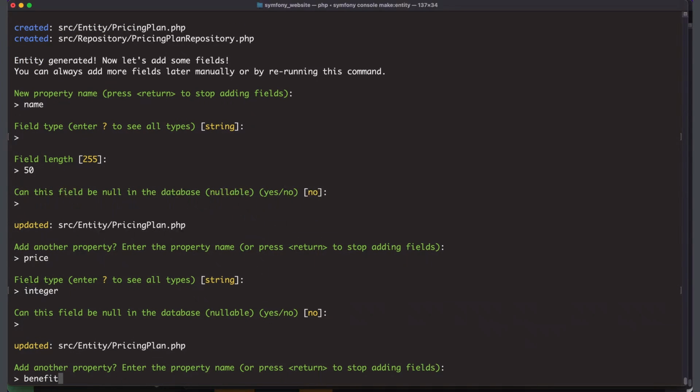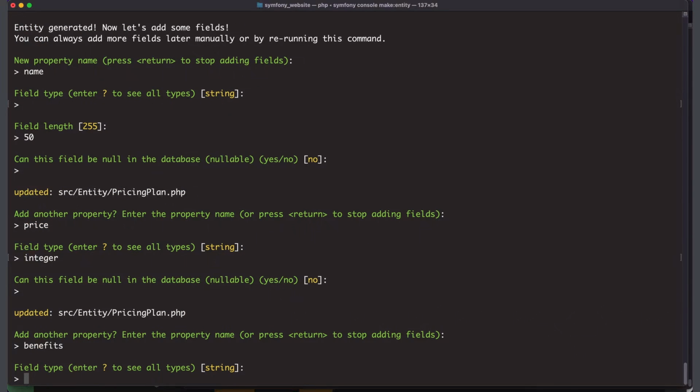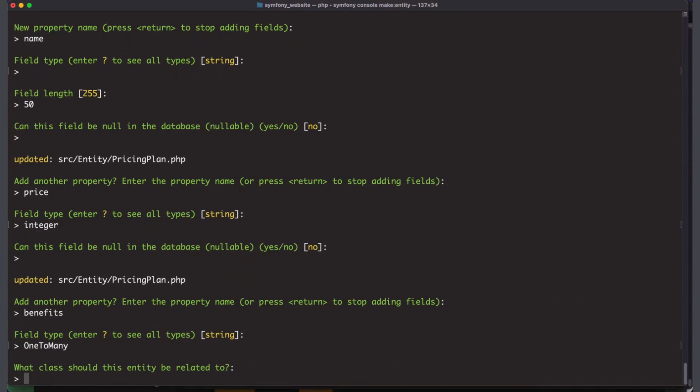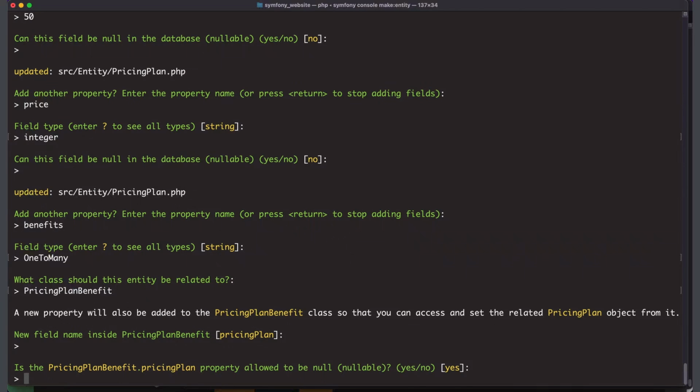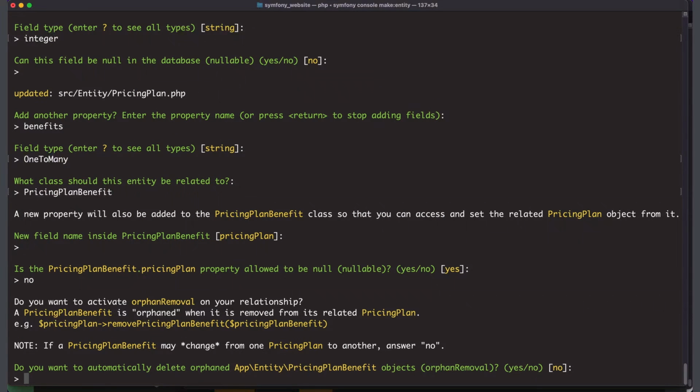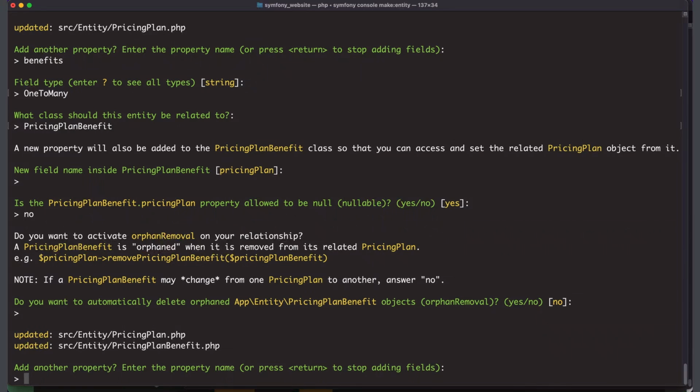So, another property is benefits, and its type should be one-to-many. As a related entity, we should specify pricing plan benefit. You can specify custom name for internal field, but I will keep suggested name. Also, I would not allow nullable values, and keep default value to not remove orphans automatically. One-to-many relation means that one entity pricing plan can have multiple entities pricing plan benefit.